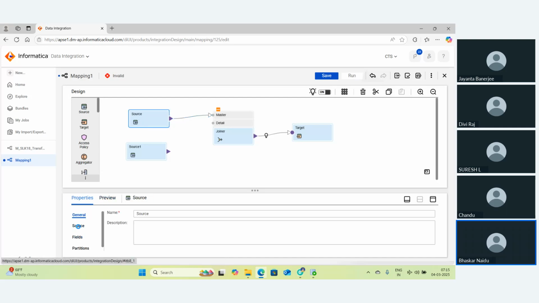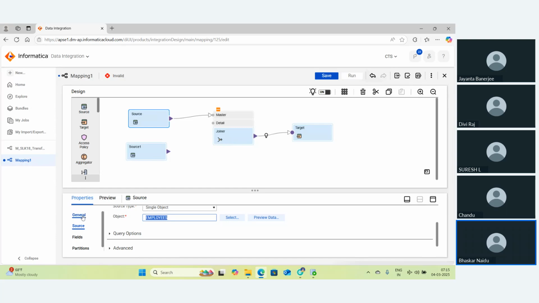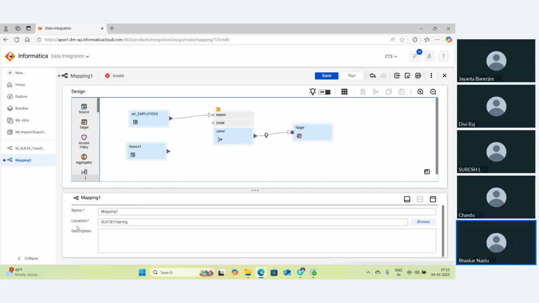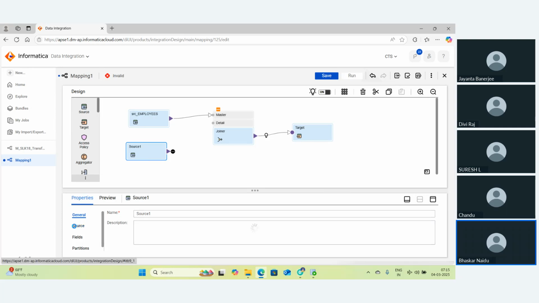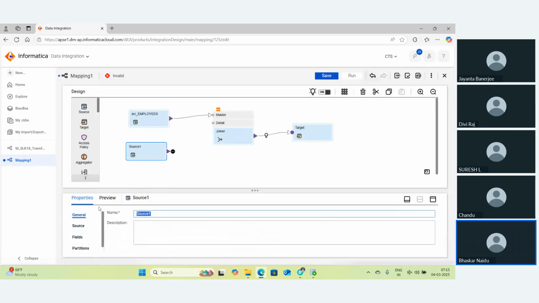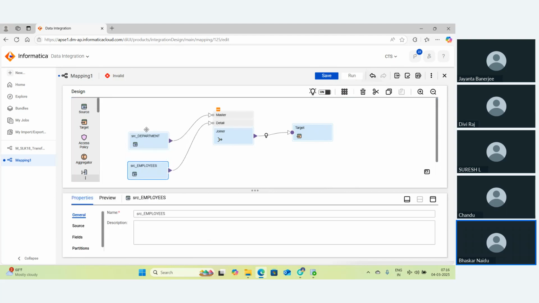Now, since we have source 1 and source 2, we will get confused about which one is for what source. That's why we should use proper naming conventions. These are SRC employees, and this is SRC department. Now department has a lesser number of records, so department should be master, and employees should be detail, because the employees table has more data.